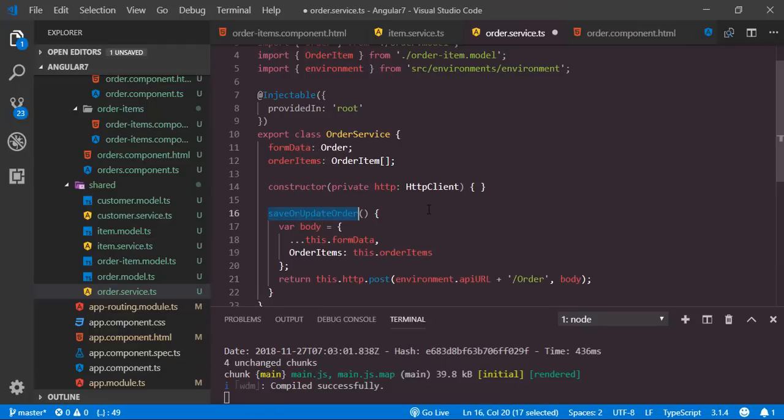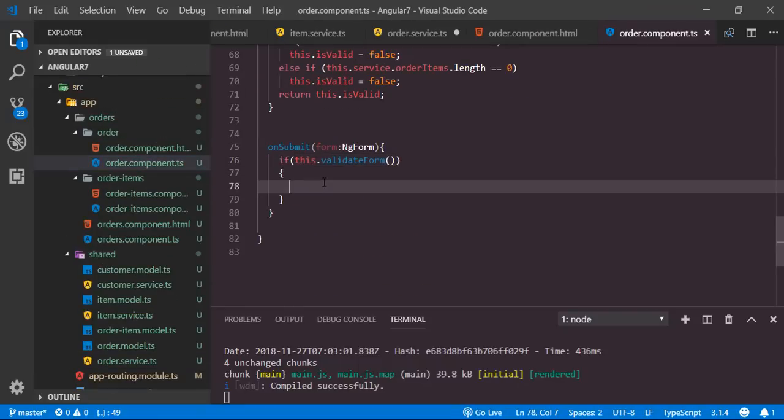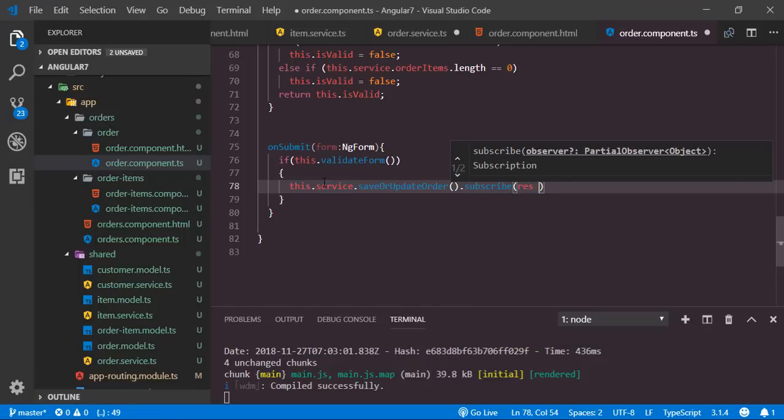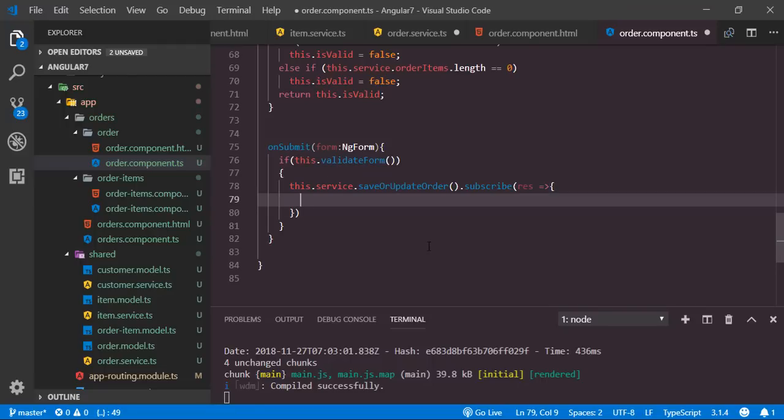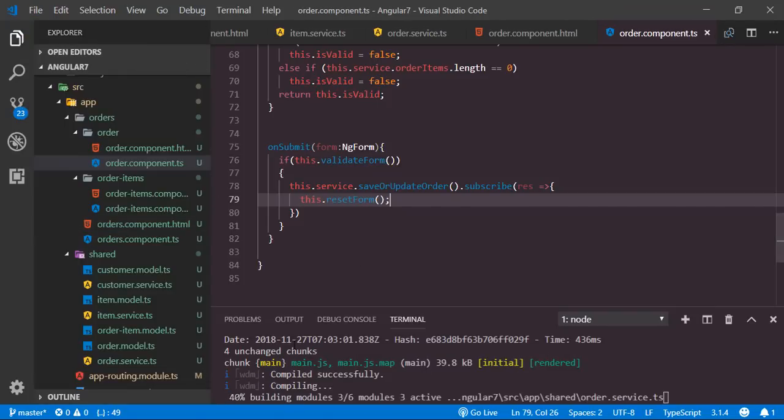Now let's call this function inside the form submit event in the order component here. The this.service.saveOrUpdateOrder function can be called. It returns an observable, so we can subscribe to that here. Inside that we have this callback function with a single parameter, response. After the successful insertion, we can call this resetForm function in order to reset the form controls to their initial state. Now let's save all of these modifications here. Then back to the application.